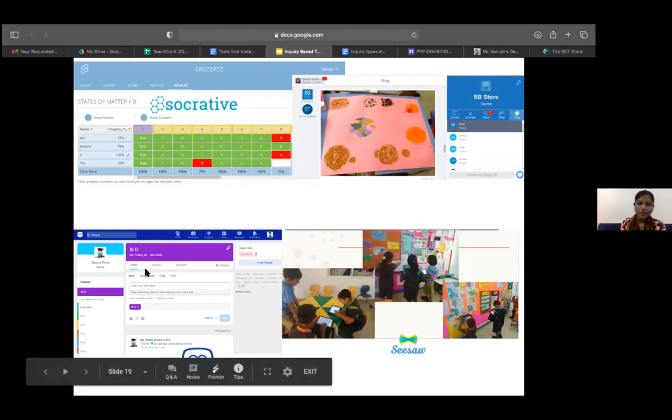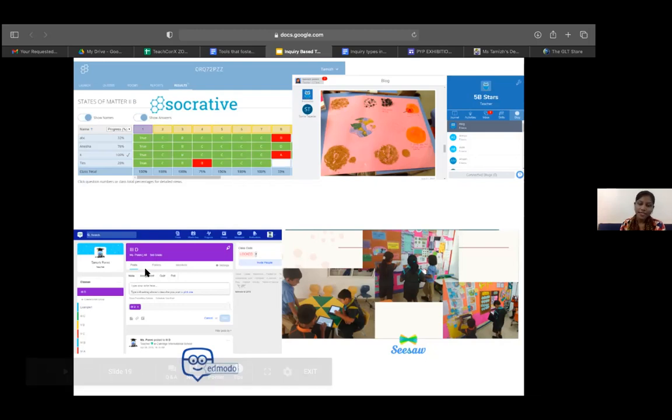And Edmodo is for grades that are above 6. So Edmodo is again a classroom management software, and parents can also be a part of Edmodo. So you can post your assignments, quizzes, tests, everything on Edmodo.